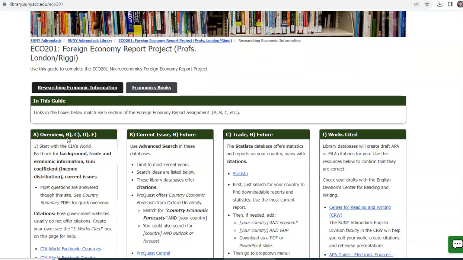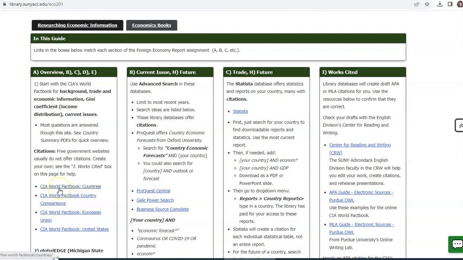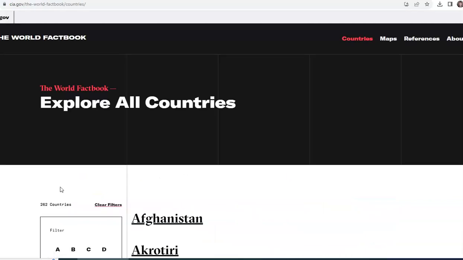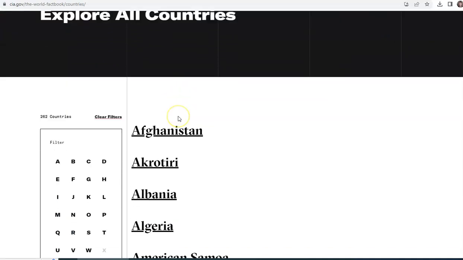We'll start in the first column. One of the very best sites for this project is the CIA's World Factbook right here. Okay, that's the CIA, the spy folks. The information is very current and accurate, and we might as well use it. So we're going to click right here and go to the CIA World Factbook.